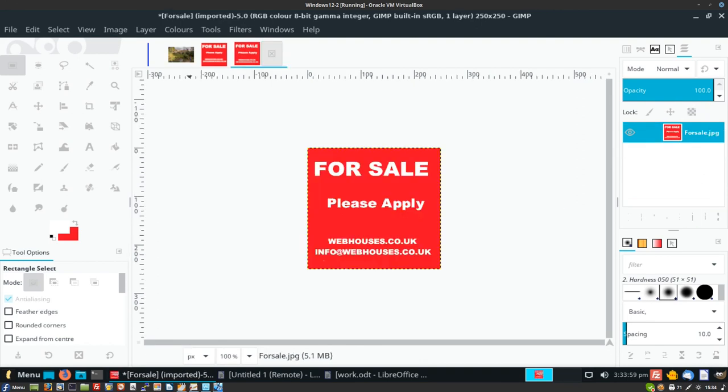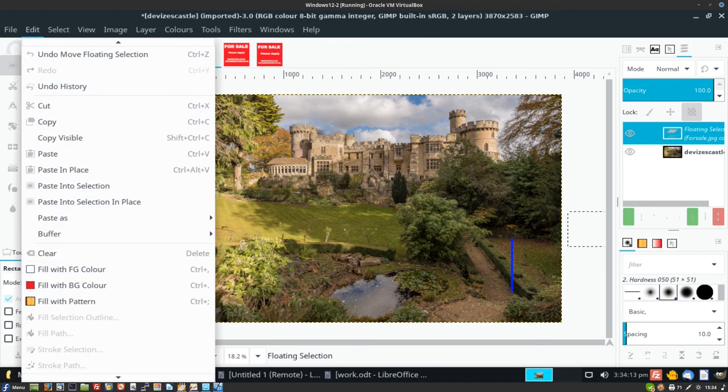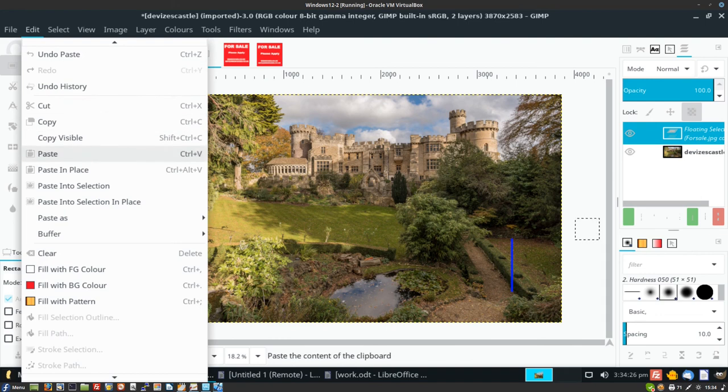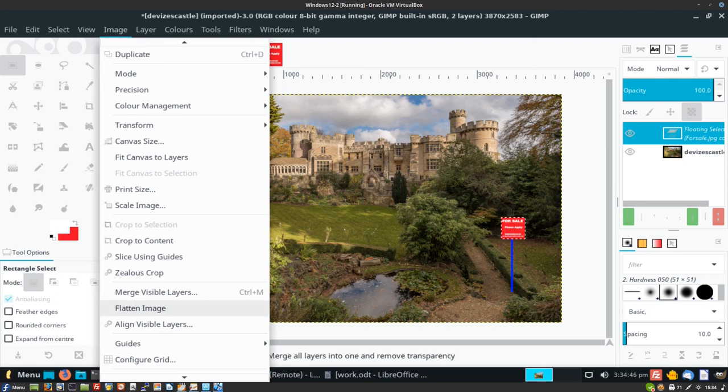I go back here, and I copy, and then I paste, edit, paste. Edit. Paste. Oh, it didn't go there, is it? Yes, there, it's reduced it. Then we can flatten it. Image. Flatten image.